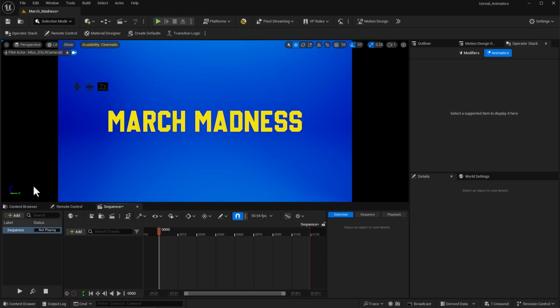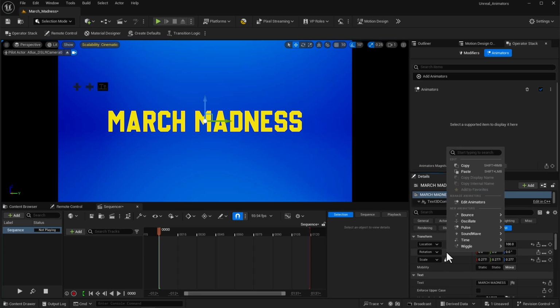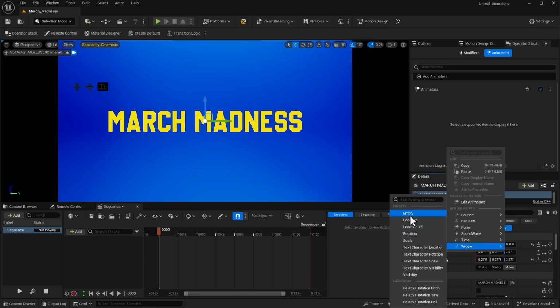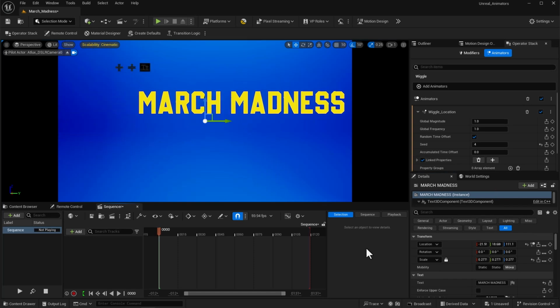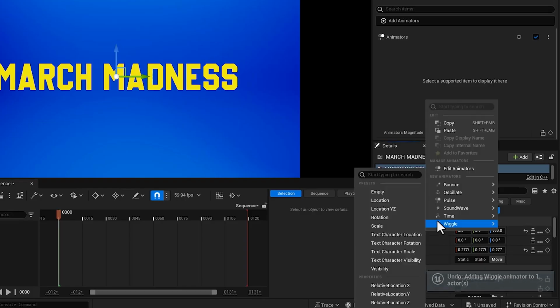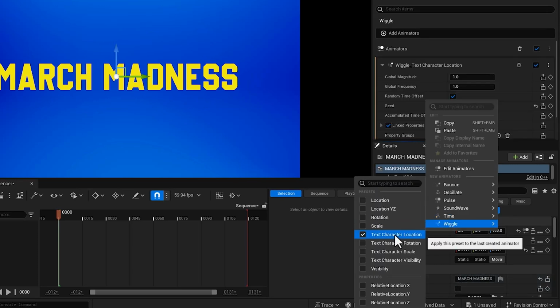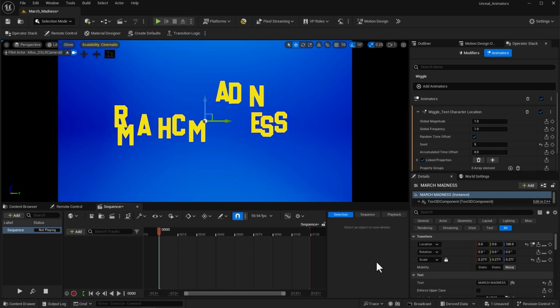So here I've got some text, and I'm going to add in a wiggle animator to it. And I want to show you, if I were to right click and choose wiggle and then just choose location and let go, then it's just kind of moving around. But that's not what I want to do. Again, I want to click and choose wiggle, and then I want to choose text character location. And we'll let go. And you can see that that is looking pretty good.